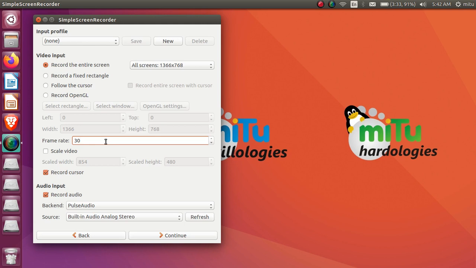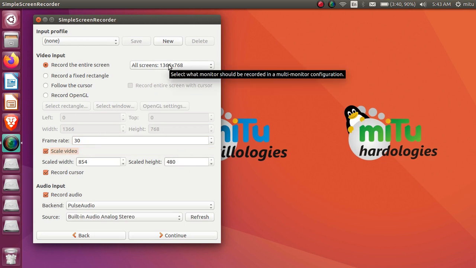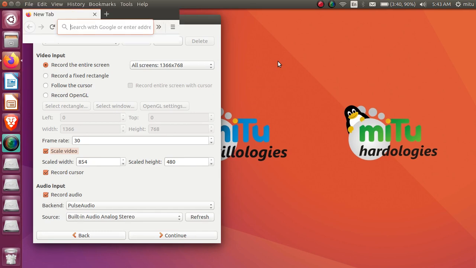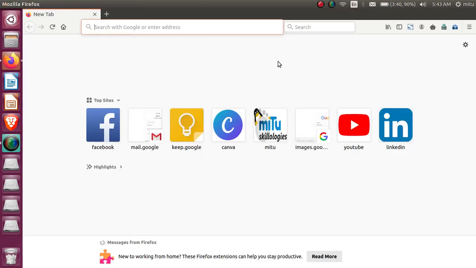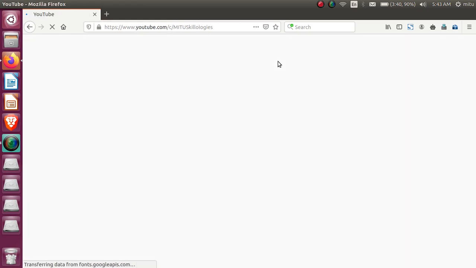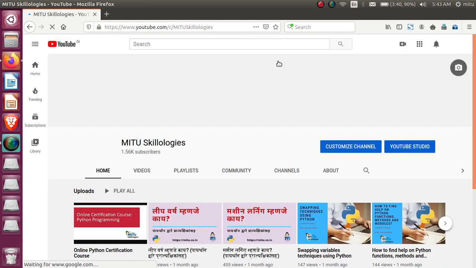Okay, next we have the scale video option here. With scale video, I can change the resolution. For example, currently I have a resolution of 1366 by 768. If you have seen some videos on YouTube, just check it out. I'll go to YouTube and talk about this resolution pattern also. I'll open my company's channel here, and we have uploaded some videos there.